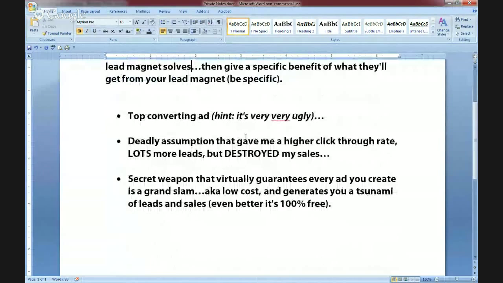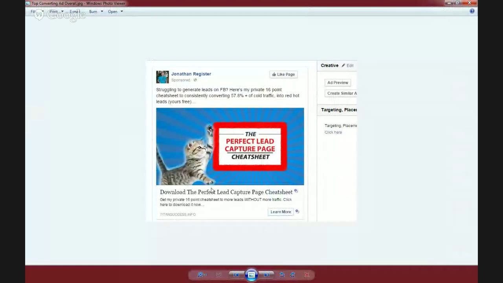It's really, really easy. So quickly, a deadly assumption that gave me a higher click-through rate, lots more leads, but destroyed my sales. It was actually with this particular ad, I made one single tweak. And that tweak was, all I did was this button here where it says learn more, I just changed it to download. And instantly, I was getting more clicks. And as a result of getting more clicks, I was getting more leads. So my opt-in rate jumped to 75.8%, if I remember correctly, from like 69%. So it was a huge jump.